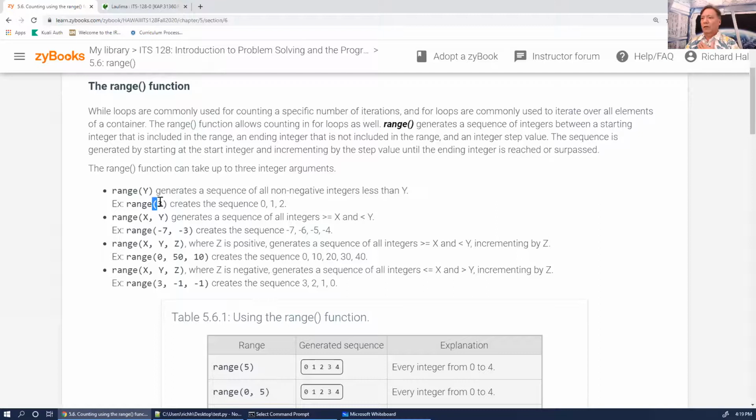So range 3 creates the range 0, 1, and 2. The lower one is the default, and it never includes the top one. It always goes up to the top, but not including it. So range x comma y generates a sequence starting with x up to but not including y, so all integers greater than or equal to x and less than y. For example, a range of -7 to -3 includes -7, -6, -5, and -4, but it does not include -3.